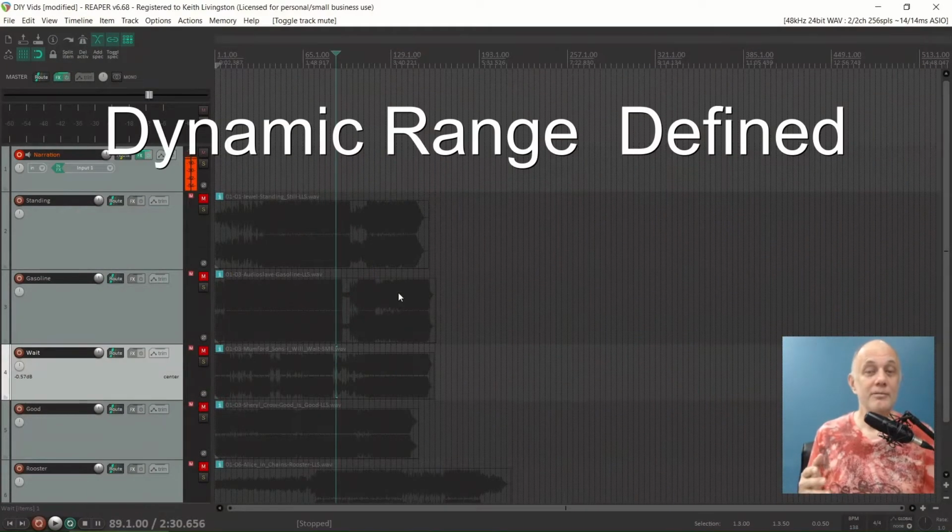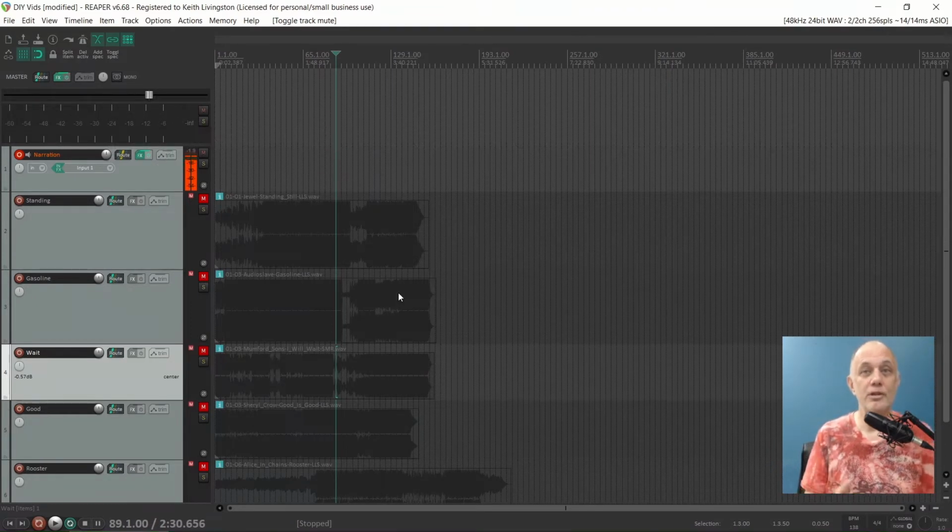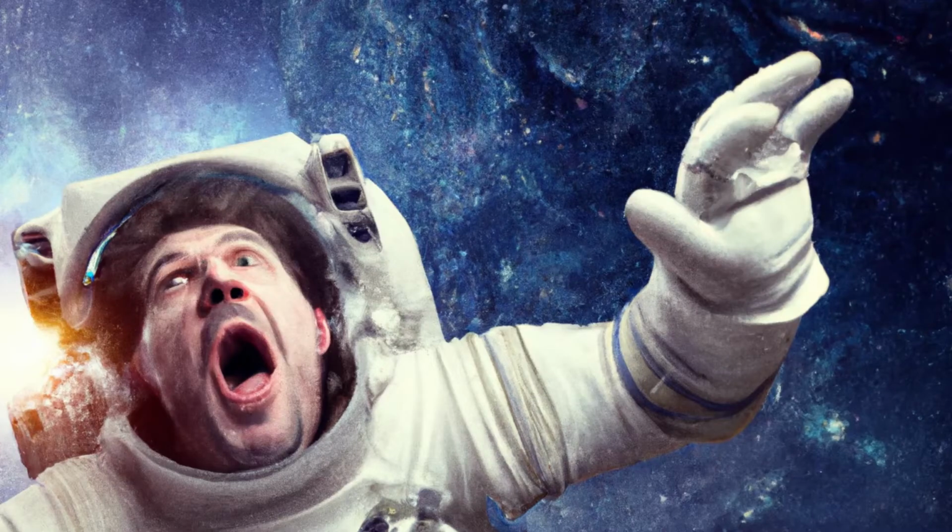Dynamic range is simply the difference between the quietest part of something and the loudest part of something. With the human voice, that's from a whisper to a scream. Now, if someone was standing in front of us and they were whispering as quietly as possible, we might not be able to hear it. We might have to lean in. Then if they screamed, it would hurt our ears and we'd be forced to shove them out of the airlock into outer space where no one could hear them.